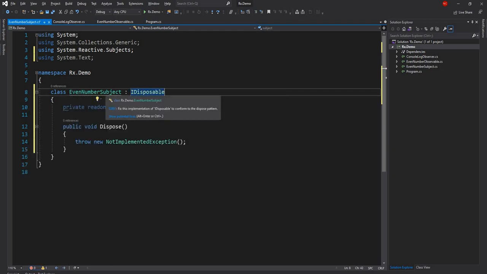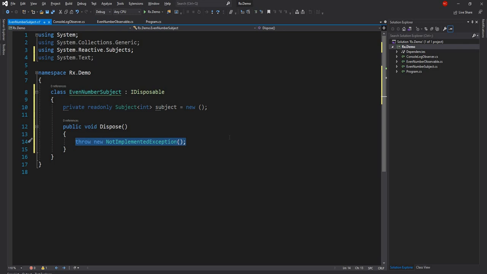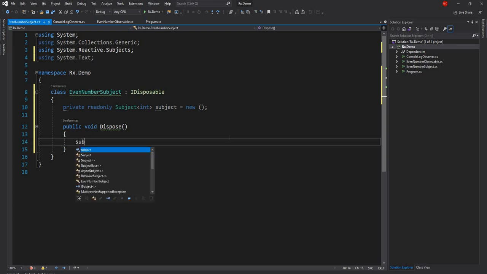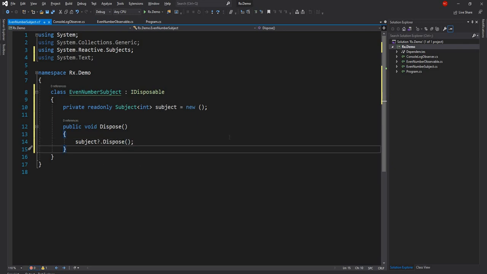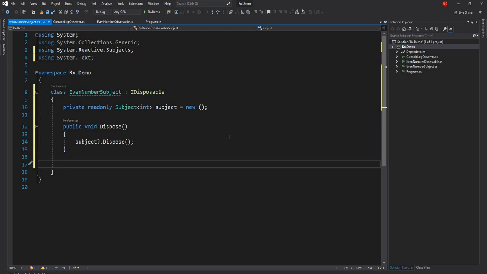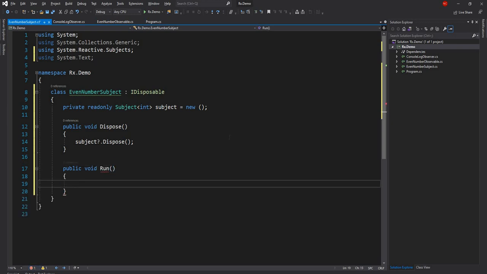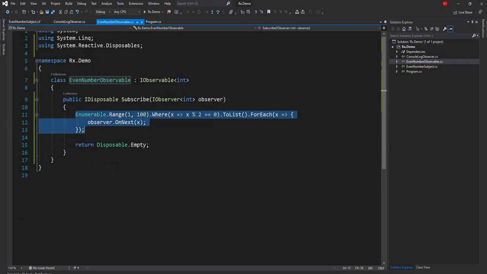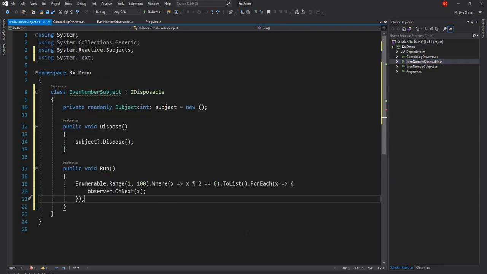As you can see, I'm getting a green squiggly to implement the dispose pattern. I am not going to use it just for the interest of time, but I have a video on the dispose pattern. You can look it up on my channel. It shows how to use the dispose pattern properly. So I'm going to call subject.Dispose in the Dispose method. And then I'm going to create a Run method. Again, I'm just generating the same numbers as the IObservable example, and here the onNext is going to be on the subject. And I'll add the namespace.